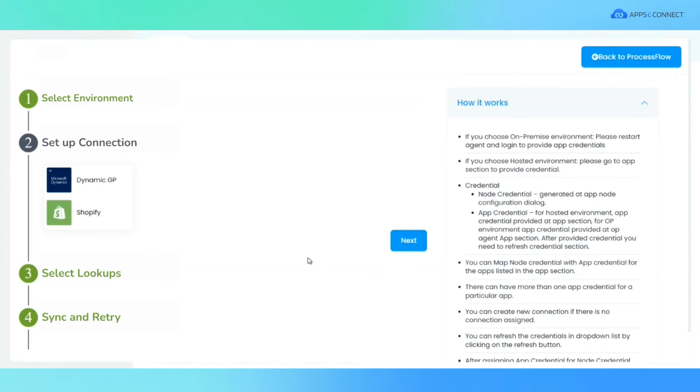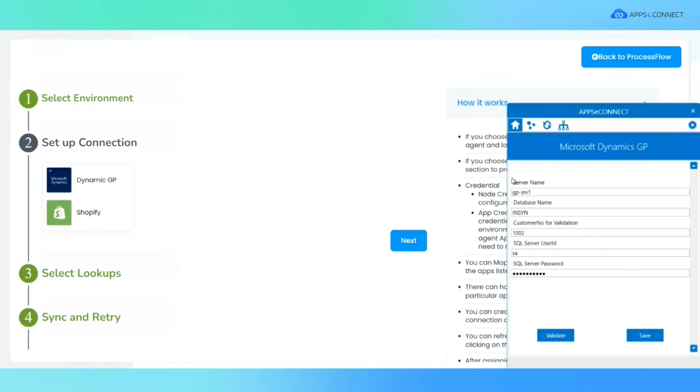Also, there are prerequisites of eConnect service on the given server as our APPSeCONNECT agent uses this service to communicate with Dynamics GP. For instance, if the server name is GPSRV1, then it is mandatory for eConnect service to be there in user account, including all types of access permissions to build integration seamlessly.